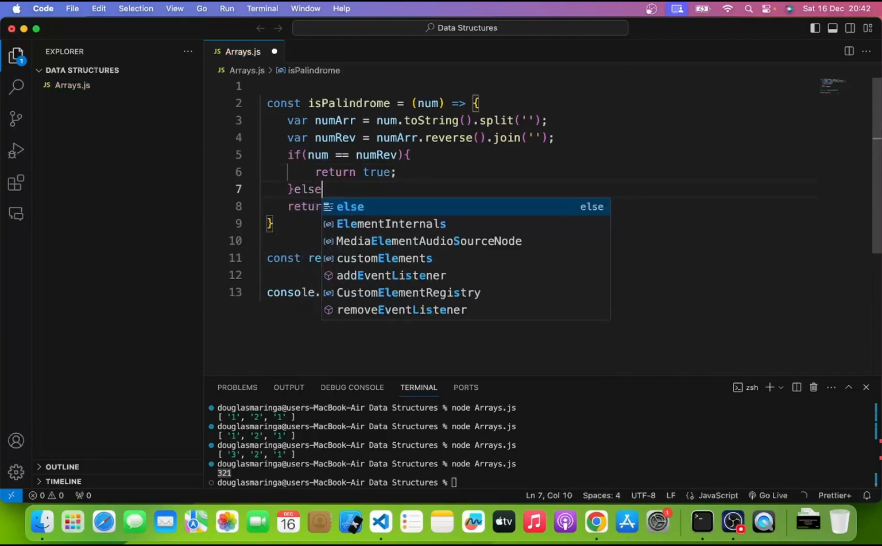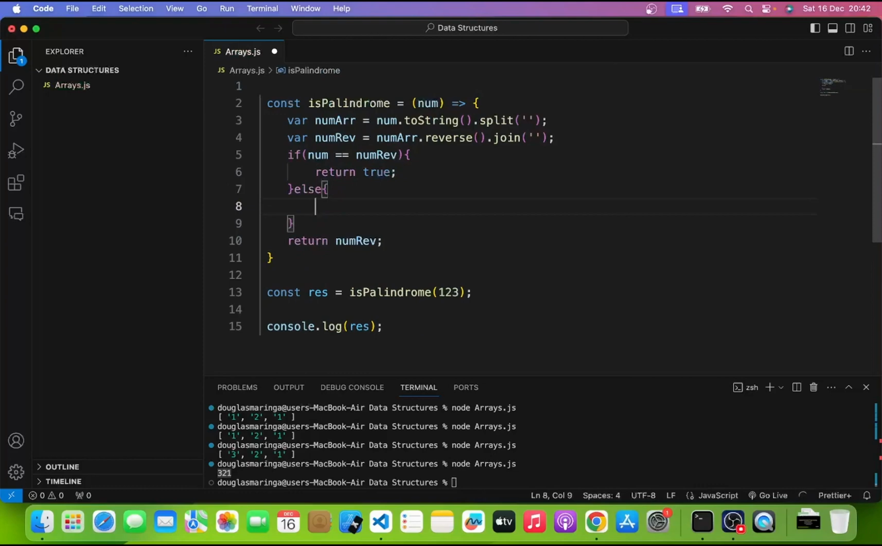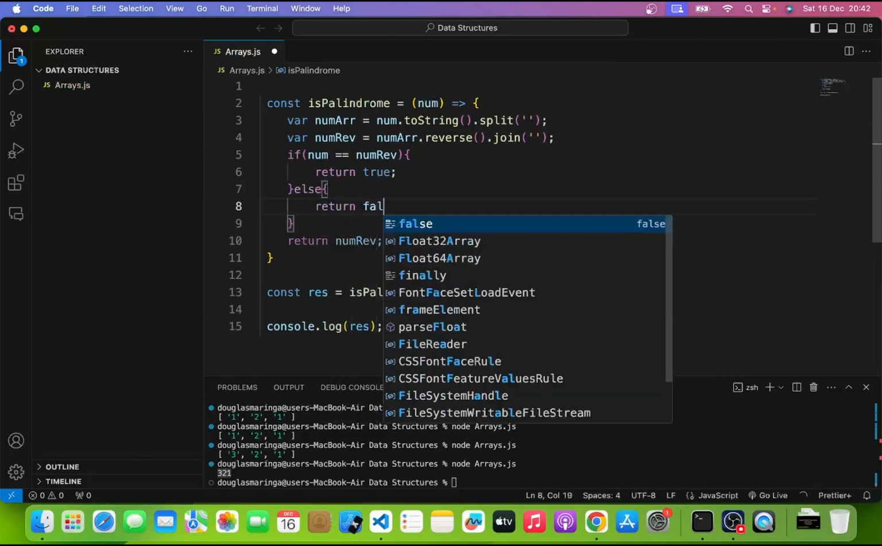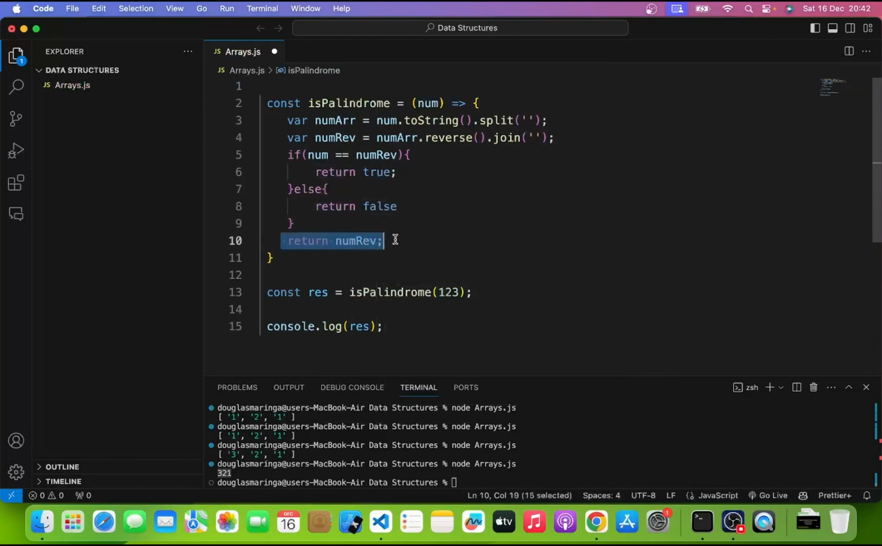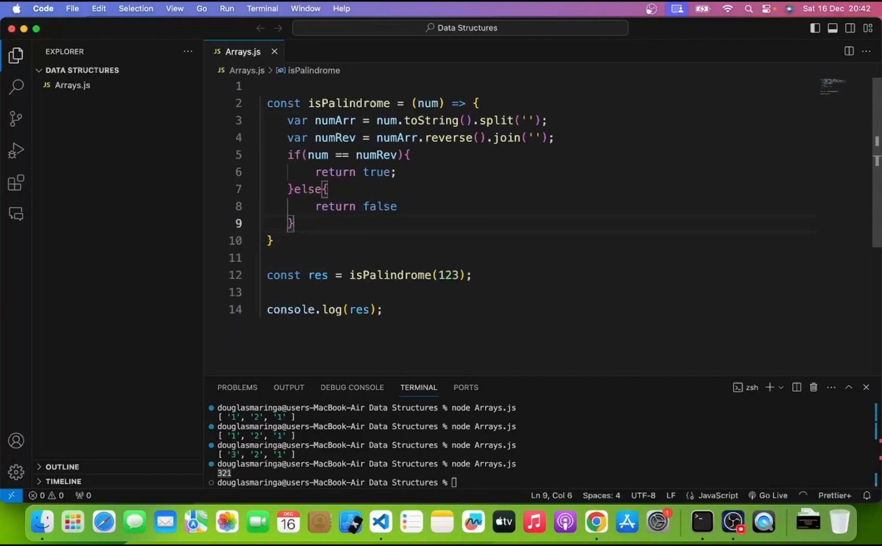Okay, else we return false. It means that it's not a palindrome. Okay, let's just test it out. So this is not a palindrome. Then we say 1 2 1. So here it must say it's a palindrome. True. Okay, so that's how we solve for is something a palindrome or not.